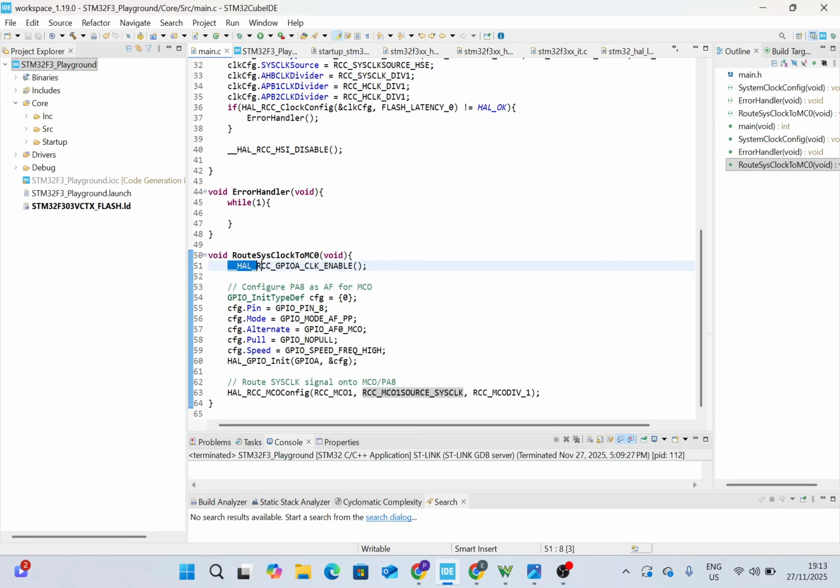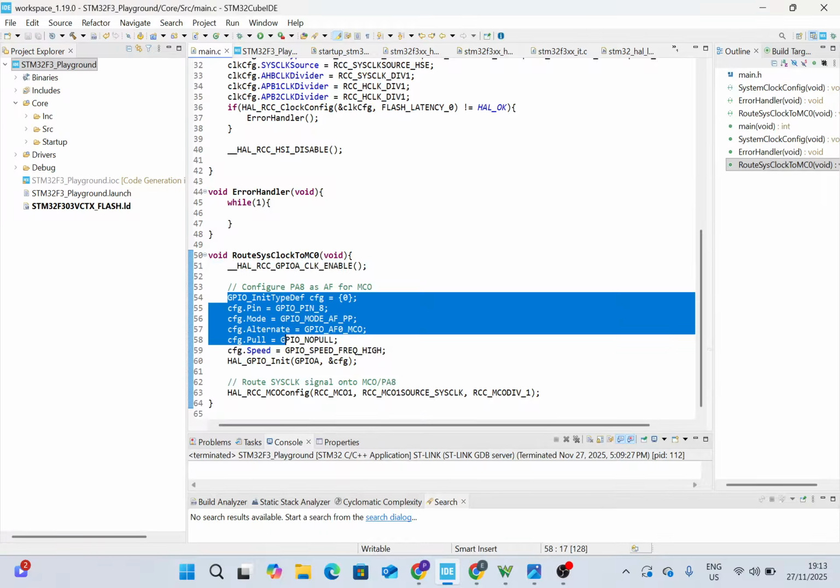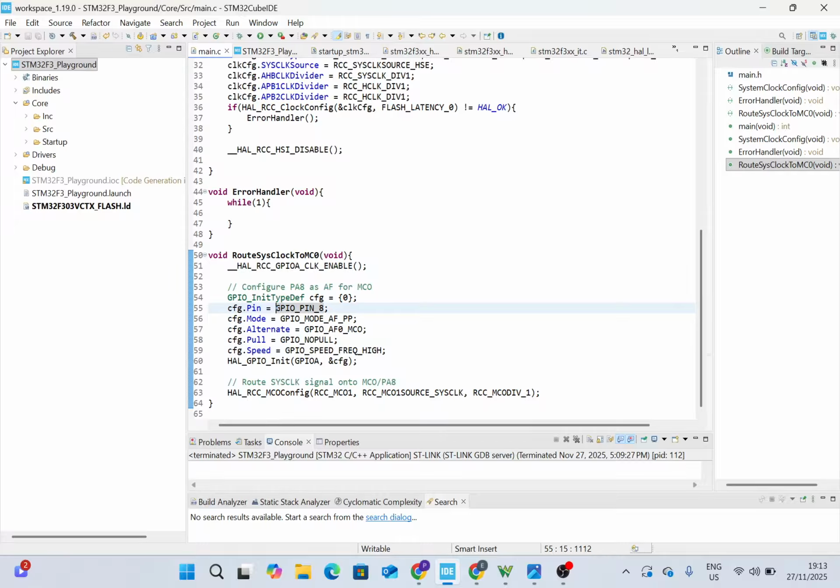So here I'm enabling clock access to GPIO port A because we are targeting port A pin 8. All right, and then this is the familiar code. So I create a GPIO init type def, and I set the pin to GPIO pin 8 because that's our target. And look at the mode. Previously, I'm sure you have seen GPIO mode output PP input. This is GPIO mode AF. AF stands for alternative function, PP push pull, right? So we are basically configuring this pin to be an alternative function, and then we have to specify the alternative function that we want it to serve.